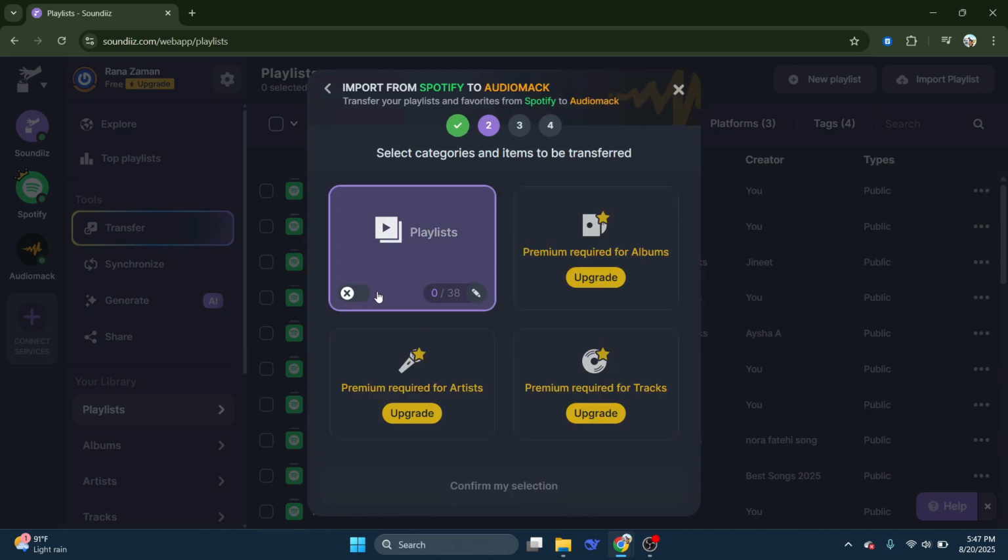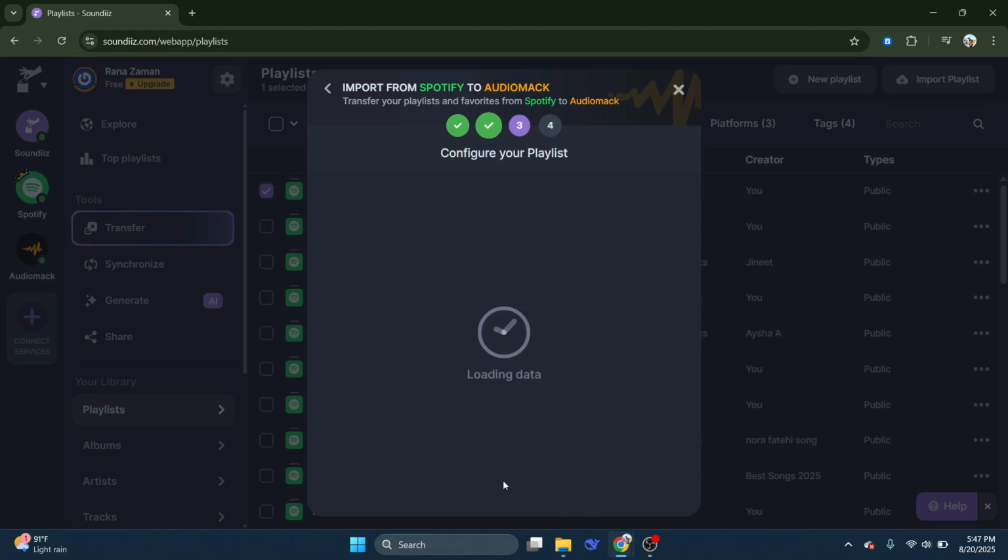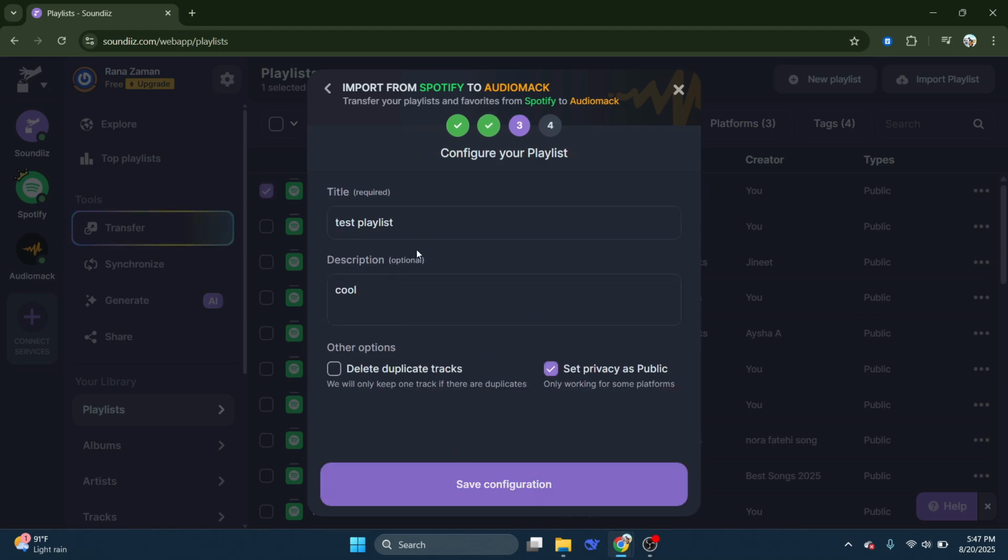On the next screen, you'll see different options. Make sure to enable the playlist option since playlist transfers are free. Keep in mind that if you want to transfer albums or artists, you will need to upgrade to their premium plan. After selecting playlist, click Confirm My Selection.